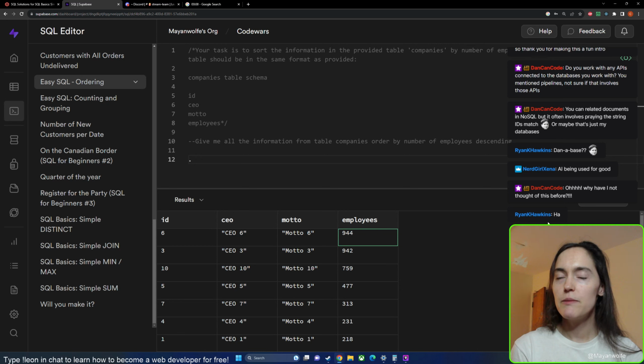Dan says you can relate documents in NoSQL, but it often involves praying the string IDs match. Yeah, you can do relational operations in document-based databases, but they aren't made for that. Literally, they aren't. So you can do it, but it's not native, and so it's much harder to do.